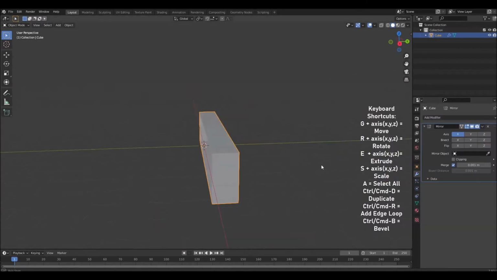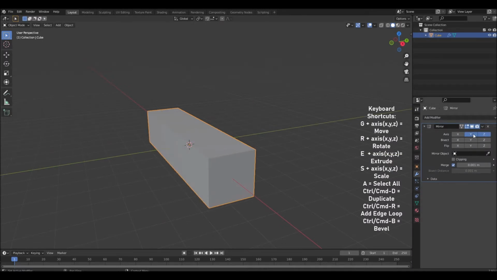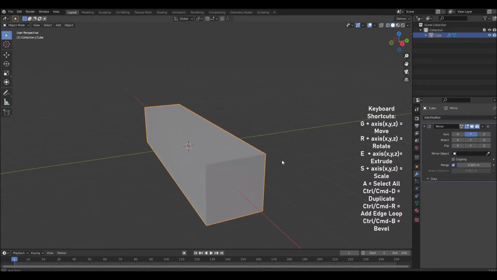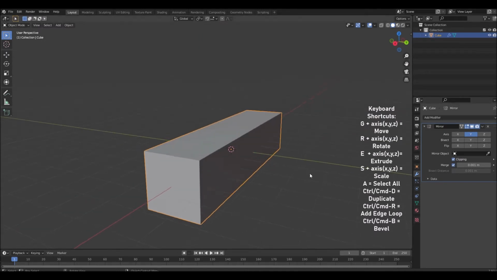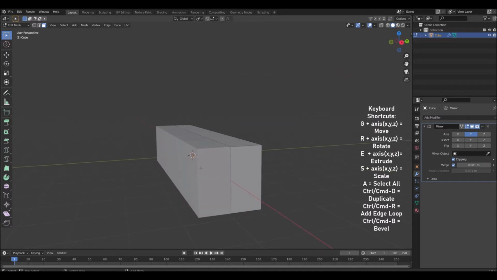Once you've got all those faces taken care of, we can get out of edit mode, add a mirror modifier, and just choose the axis that works for you. In this case, it's my y-axis. And you also want to make sure you turn on clipping because that is going to prevent the two halves here from intersecting with each other.